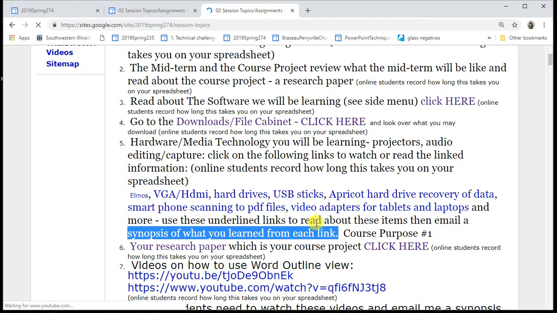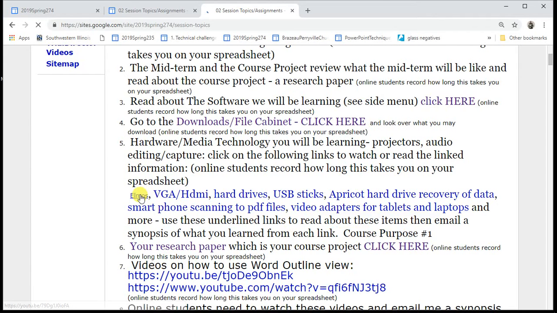That's important, that you click on each of these. Like if I click on Elmo's, it's going to take me out to a YouTube video about Elmo's. I'm going to watch that video. I'm going to jot some notes down about what an Elmo is and why it's important for a paralegal to know about it, how they're used, and so on and so on.